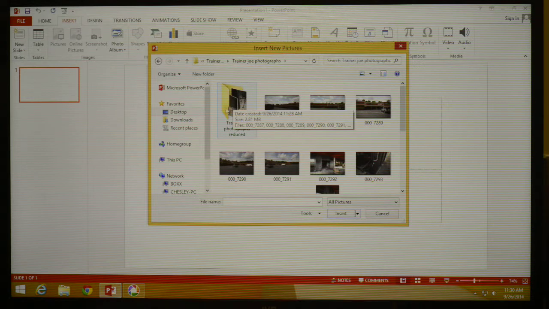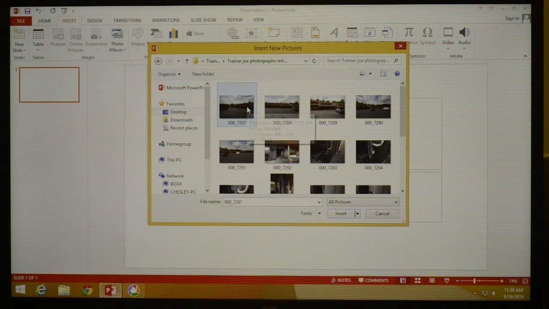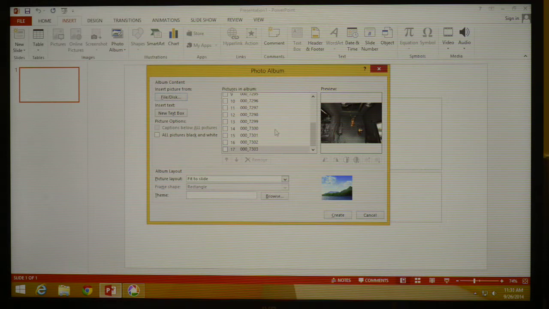Now we're going to open our reduced folder, the ones we just made smaller using Picasa. Do the same thing there. I'm going to highlight this first one. I'm going to use Control and punch the A button, and that's going to highlight all of our files here. Then we're going to go down and click the Insert, and as you can see, it's now listed all of our reduced photos into the album.